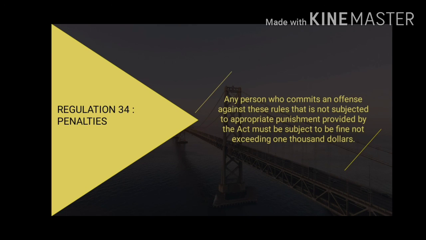So last but not least is Regulation 34, which is penalties. In this regulation, it says that any person who commits an offence against this rule that is not subject to appropriate punishment provided by the Act must be subject to a fine not exceeding $1,000.